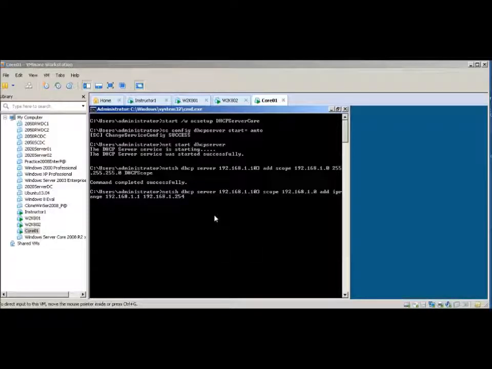So let's add our IP range for our scope. And to do that, you do a netsh space dhcp space server, our server address, which is 1.103. Our scope is our network scope, which is 1.0, and then we'll do space. We'll add iprange, and we're doing the 192.168.1.1 to 1.254. That's the complete network of the 1.0.